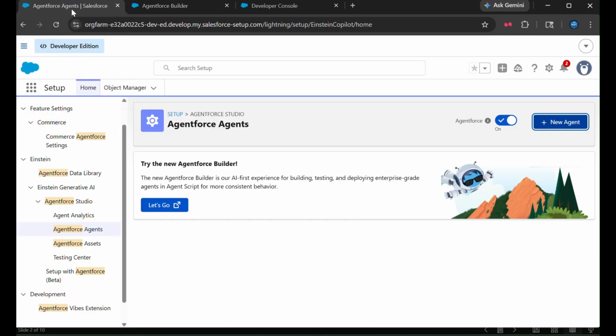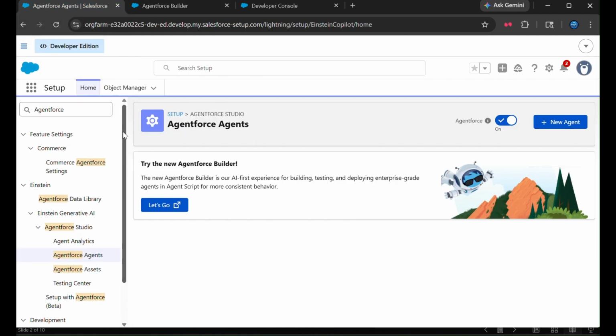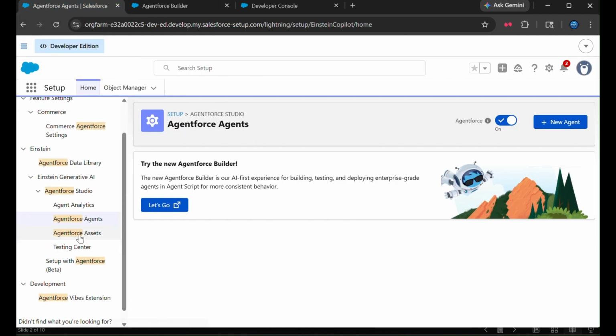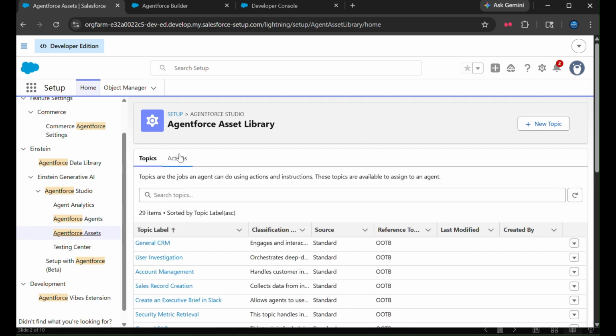Let me go back to the setup, and here you can see we have one option, Agentforce assets. Let me click on this. Now we have two options, topics and actions. Okay, so you can see here the source: these are the standard topics, out-of-the-box topics which Salesforce provides by default. So these are the standard topics, and whenever a user creates topics and actions, those are the custom topics and actions, right? So first let me create the action.